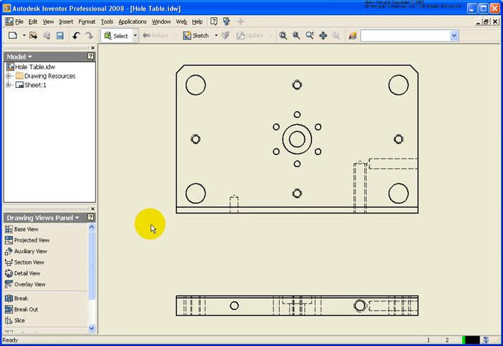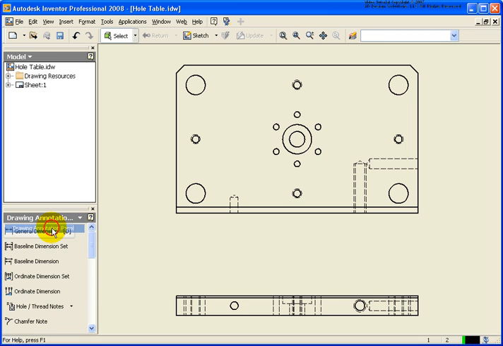In this lesson, we will cover how to move drawing dimensions from one view to another view and how to copy properties from one dimension to another dimension. Let's get started here by changing our annotation to the annotation panel.